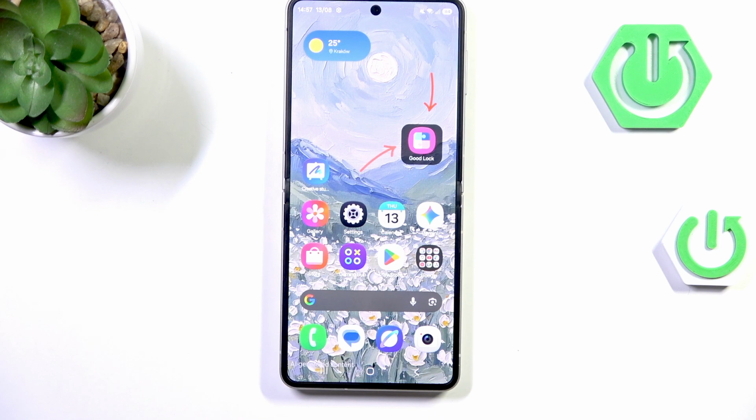Hi everyone, in front of me I've got a Samsung device and let me share with you how to change the lock screen unlocking animations on this device.